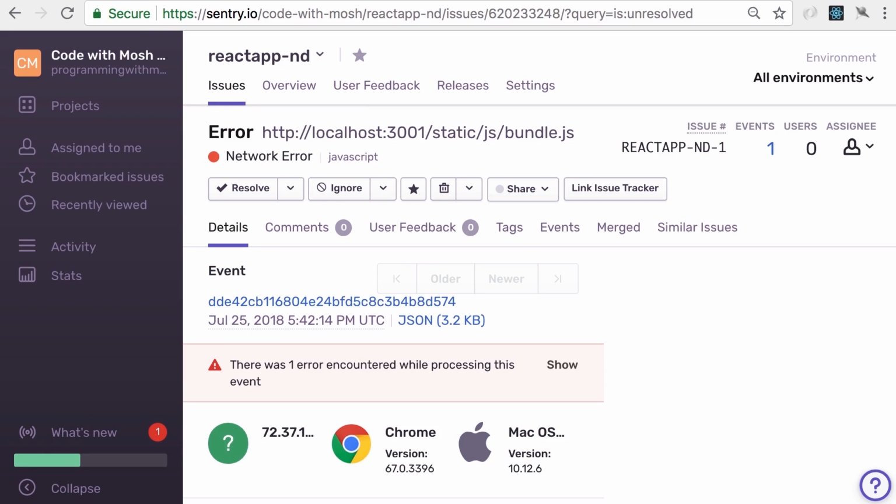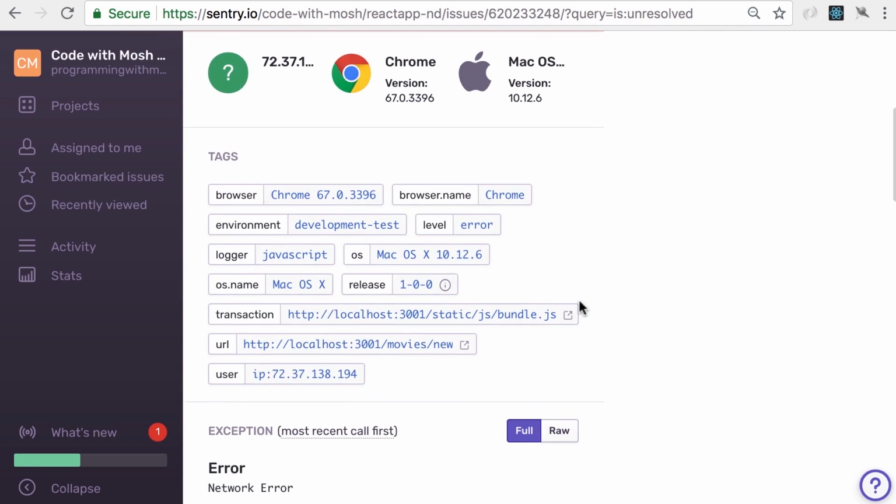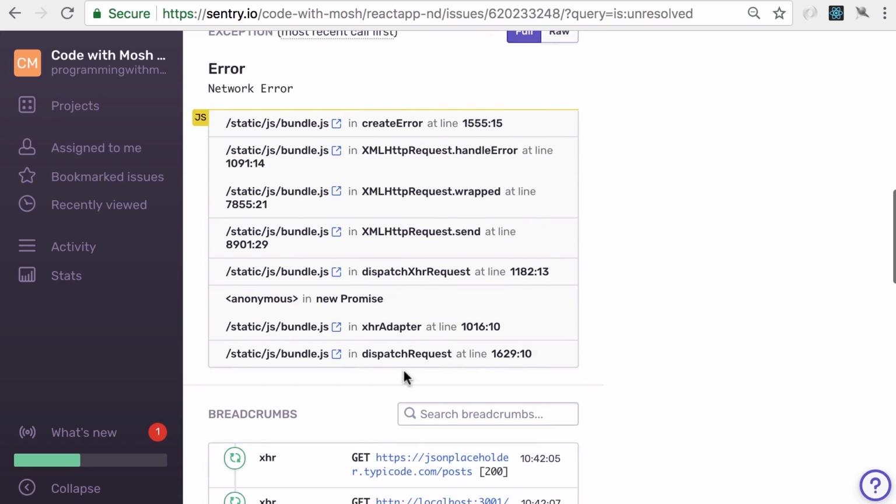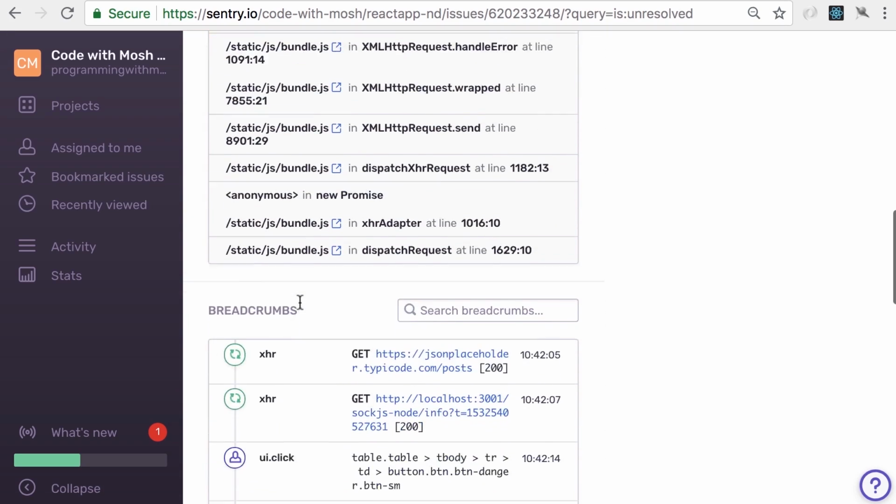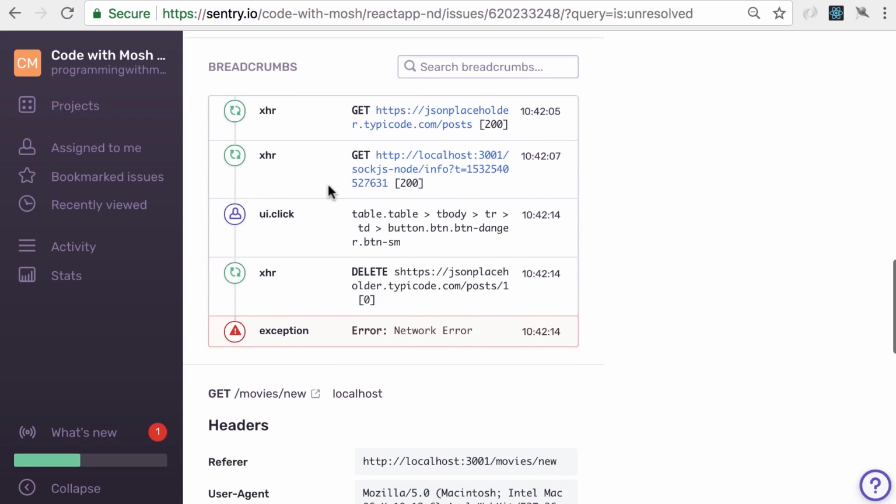On this page, you can see all kinds of data about this error, where it happened and how it happened. So on the top, you can see all the information about the environment. So my browser, Chrome version 67, the environment was our development environment. We can see my operating system, my IP address, and so on. Below that, we have our stack trace. And after that, we have breadcrumbs. This is my absolute favorite feature of Sentry.io because this tells us a story about how this error happened.